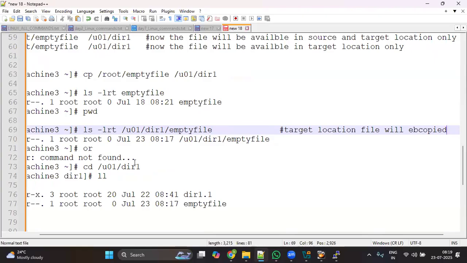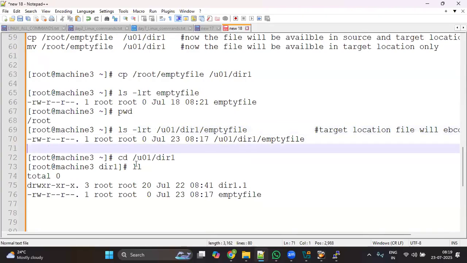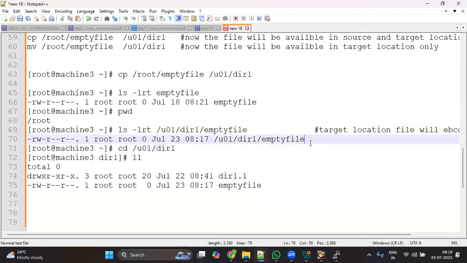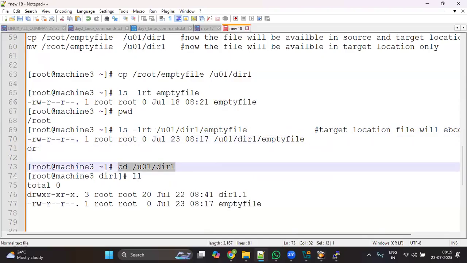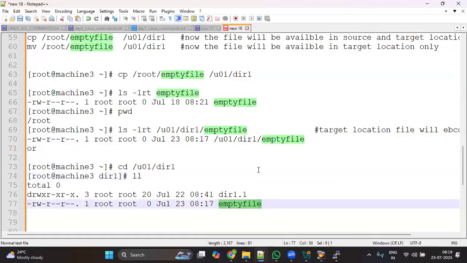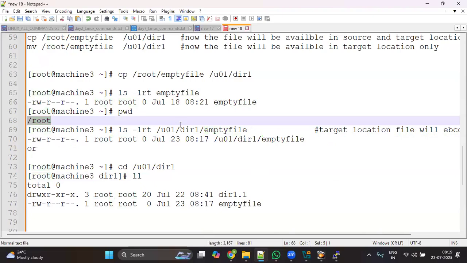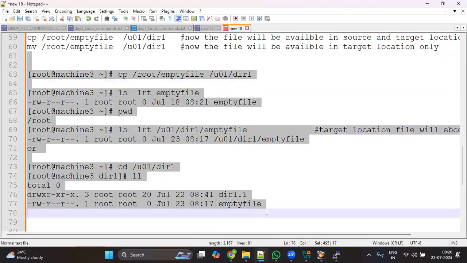Okay, so cd, or you can verify by going directly to the target location and running ll, and the file will be available. So how to verify the target location file? If you are in the source location, give the full target path and file name, or go directly to the target location. There is no need to specify the target location, just run ll or ls minus lrt. This is how we copy the files.